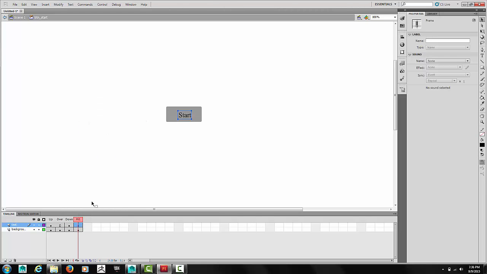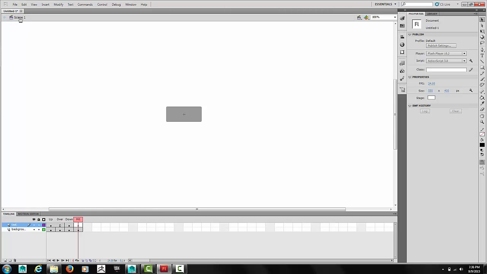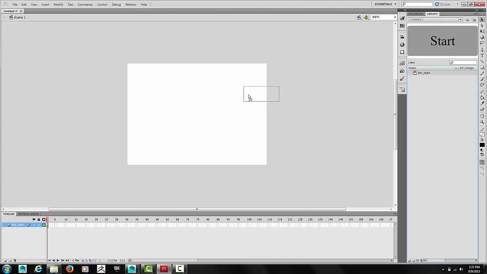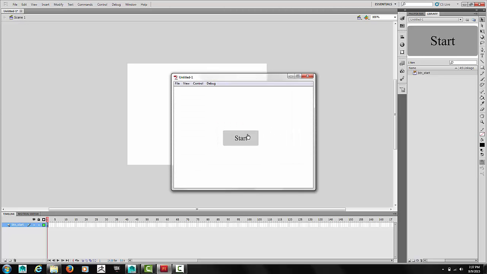We don't want the start text to register a hit, so we'll add a keyframe and just delete it from that state. Now the button's ready to use. Let's go back to scene 1. We'll name the first layer button start. And from the library, we'll drag the button onto that layer. Now, when we hit Control-Enter to test the button, we should see the rollover state and the down state.